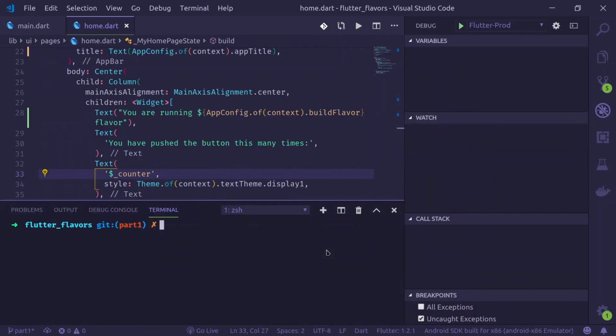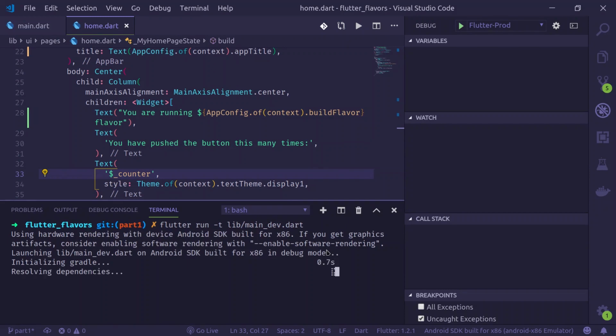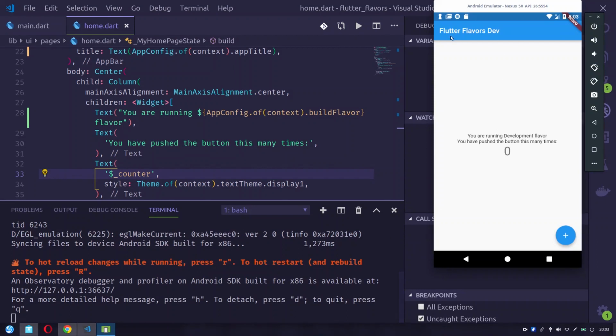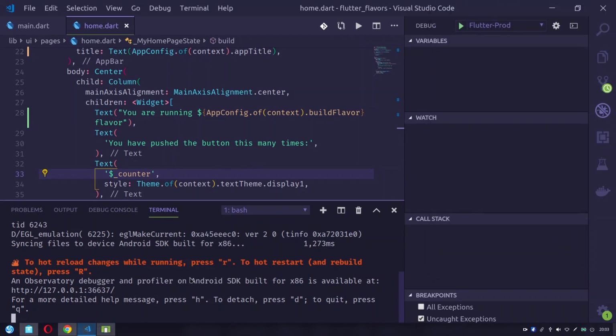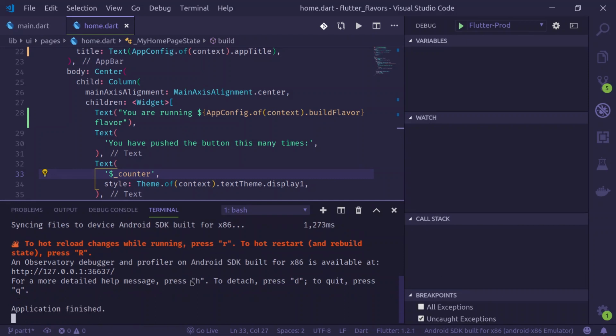After the setup is done, we can run the different flavor of app using the Flutter run command. So to run our dev flavor, we can do flutter run -t lib/main_dev.dart. After the build is finished, our application will run, and we can see our application title as Flutter flavors dev, and we can also see "You are running development flavor" in the body of our application. Similarly, we can run the production version by using the same code.